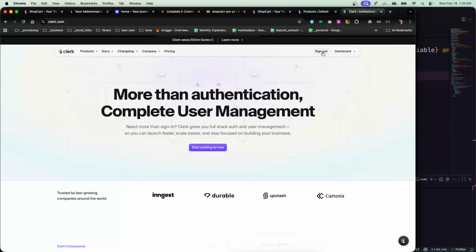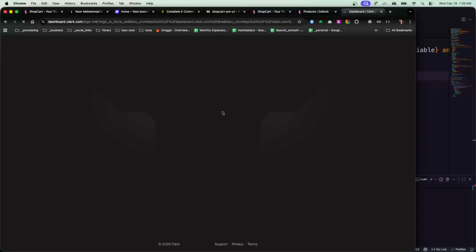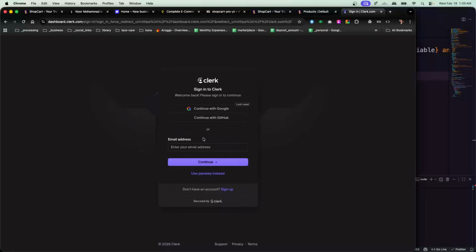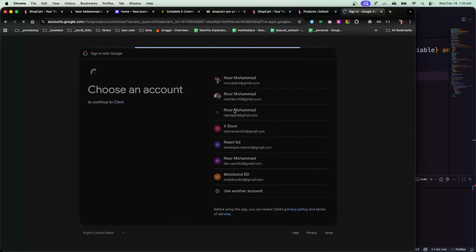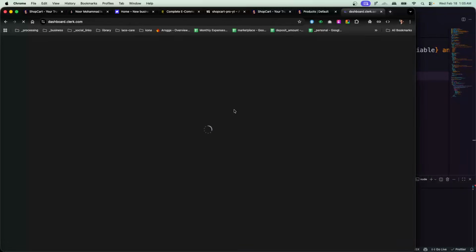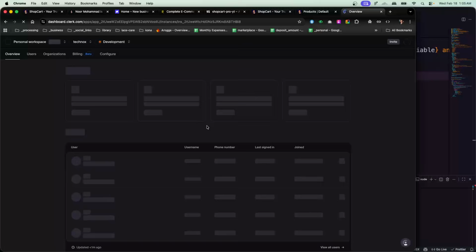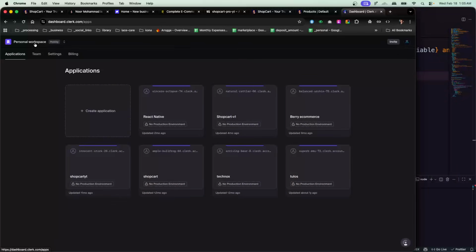I'm going to sign out of all my Clerk applications here. Same thing, if you have a Google account, you can use it with Clerk. So now sign in, and for the sign in method, I'm going to use my Google account and choose one of my accounts here. I think I'll go with that. That's perfect. Same account for all the applications. And from these instances, I'm going to go to my personal workspace.